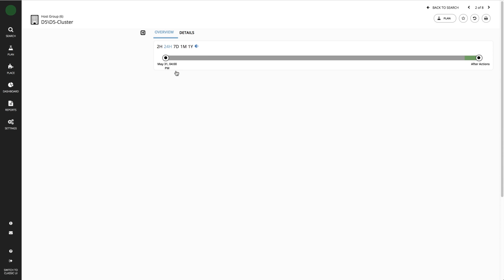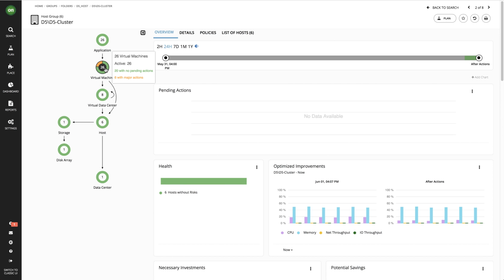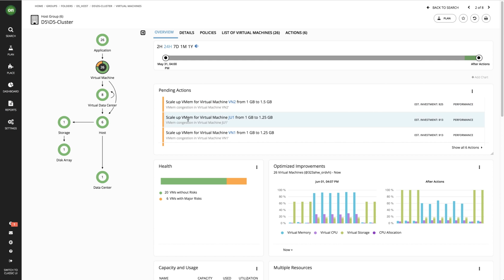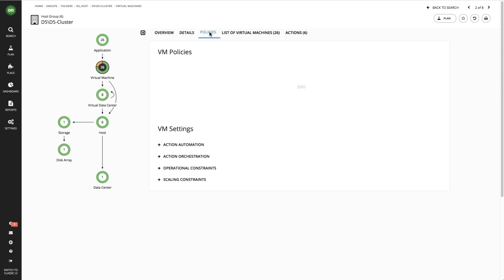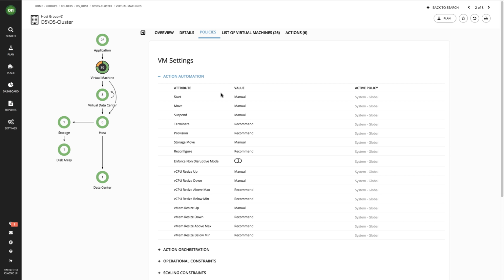I've got a development cluster that I want to make sure that my team gets the resources they need for their virtual machines. So we can see in this case, we've got scale-up actions that are available. Now, rather than taking these, let's take a look at the policies that are turned on already out of the box. At the top level, you're going to see the policies that are enabled, and our action automation shows that everything is set to the default for the global system.